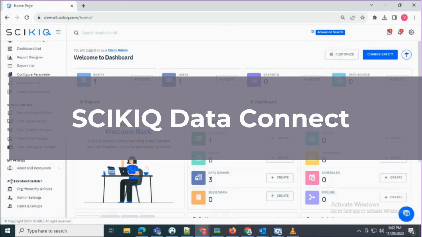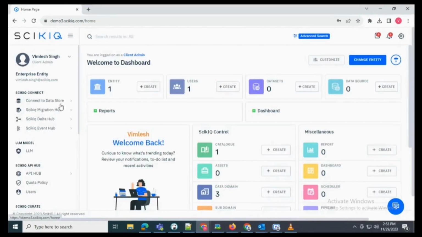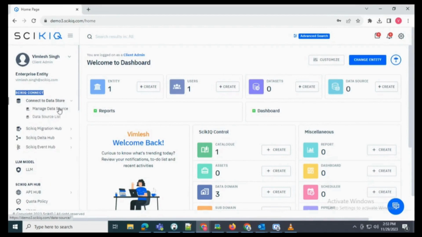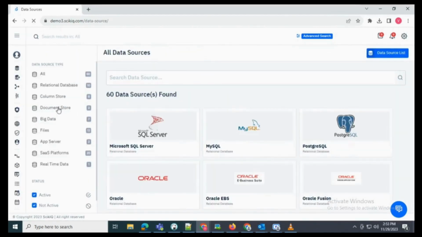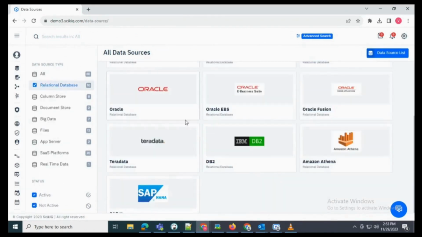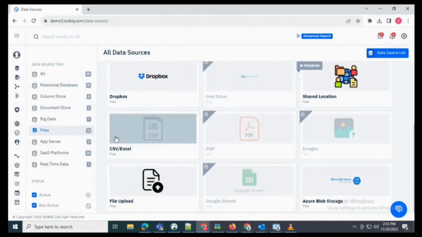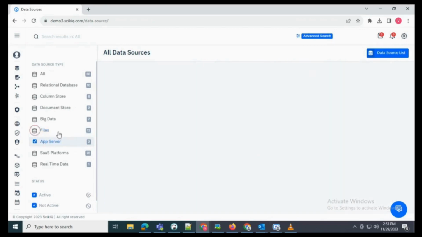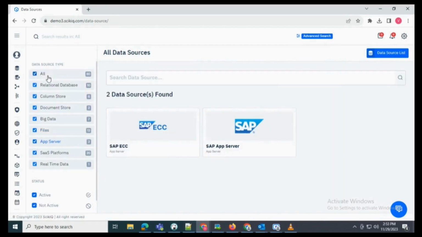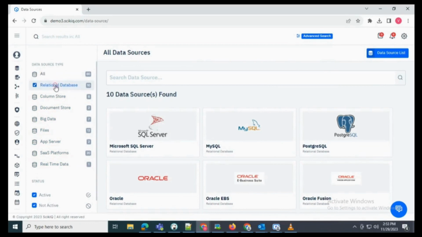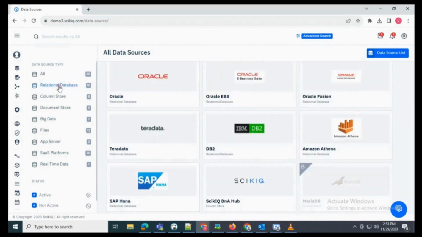How to connect data source. 1. In the Connect to Data Source dialog, select the type of database or data source you want to connect to from the list of supported options, for example, MySQL, SQL Server, PostgreSQL, etc. 2. Here, selecting the relational type reveals all available relational database options. 3. Select the Vertica option to connect in SCIKIQ.